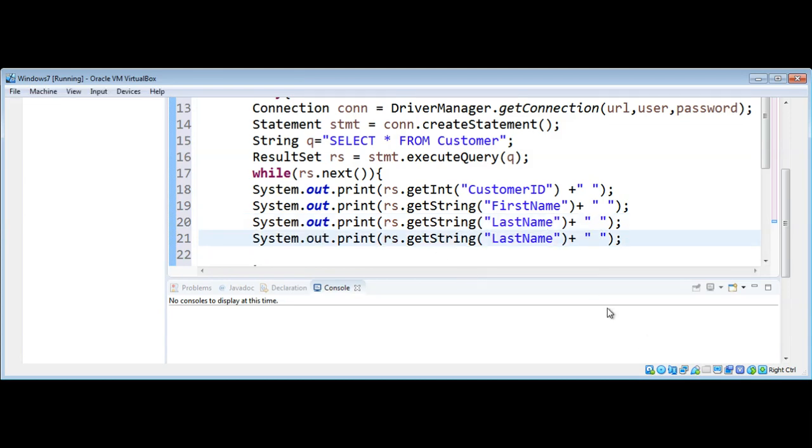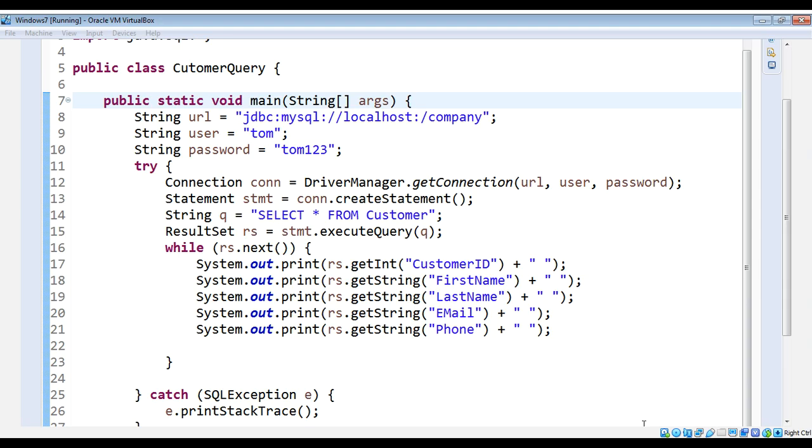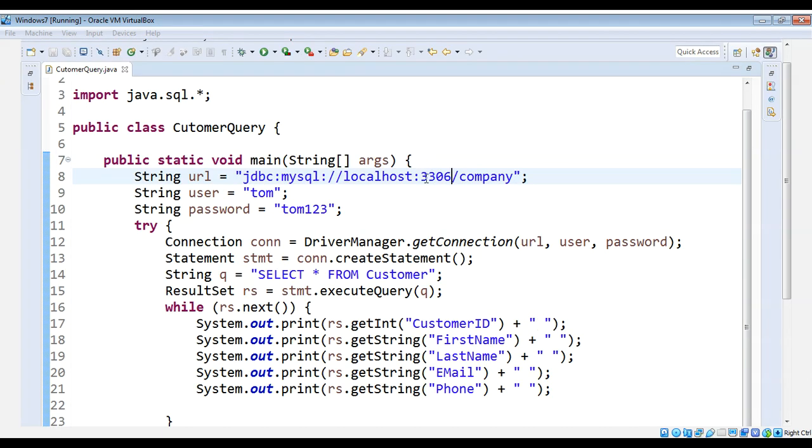Then I will have this email. I need to change this to email. And the last one will be phone. And I change it to phone. And now we can run our program and execute. I just added the port number for our MySQL database. And I need to add a println for this last line so the next record gets printed on the next line. I just need to save and run the program.